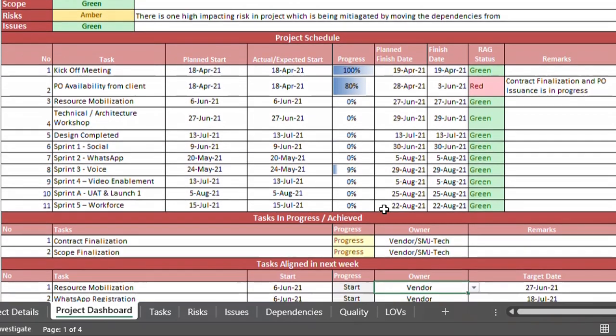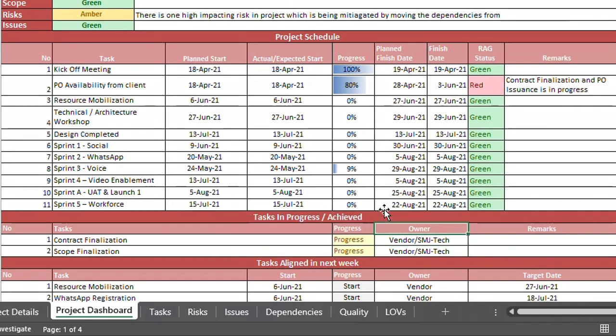So then we have the key tasks in progress. These are the current tasks that are in progress. You can list as many as you want.